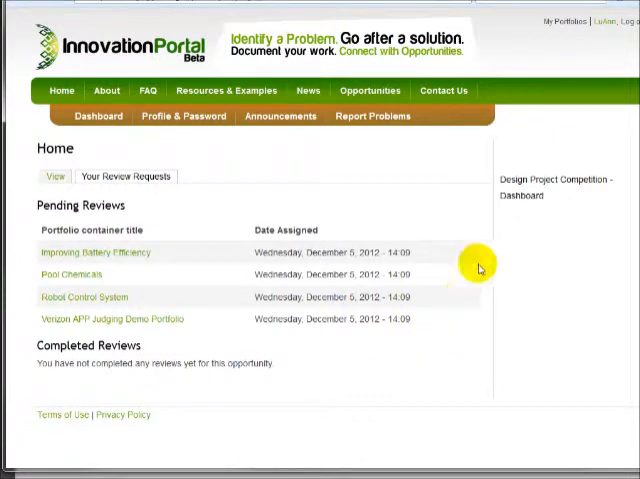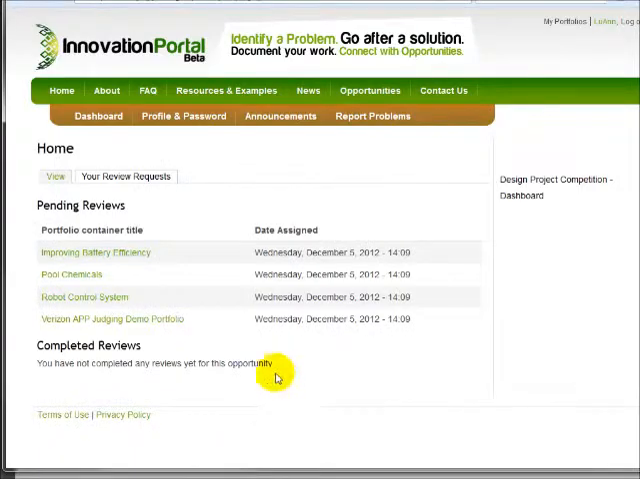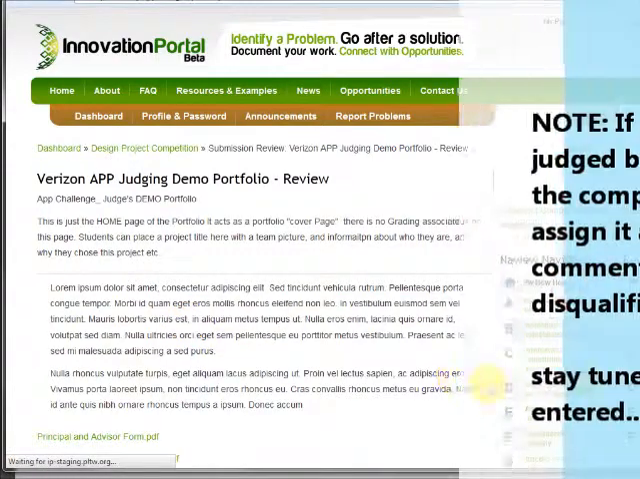When you judge the Innovative App Challenge, there is a scorecard that the administrators want you to use. This should have been sent to you as a judge, and for these elements they would like you to assign a total score somewhere between 0 and 300 points. In the Innovation Portal, we'll take a look at one of these portfolios. The competition administrators suggest that you scan a portfolio first to see if it is a qualifying portfolio worthy of your time to judge.